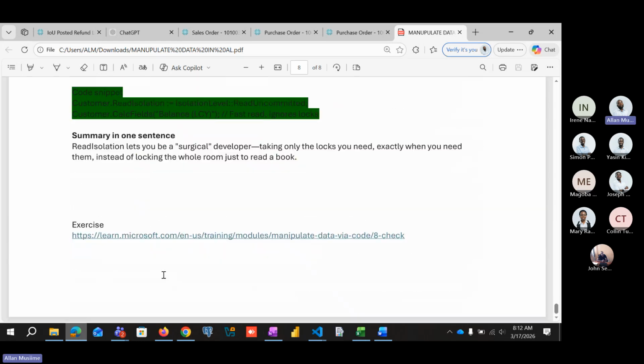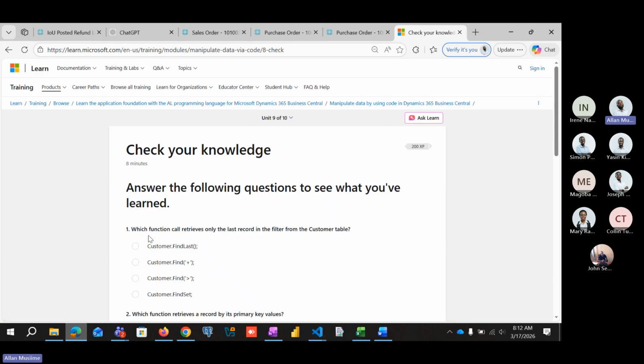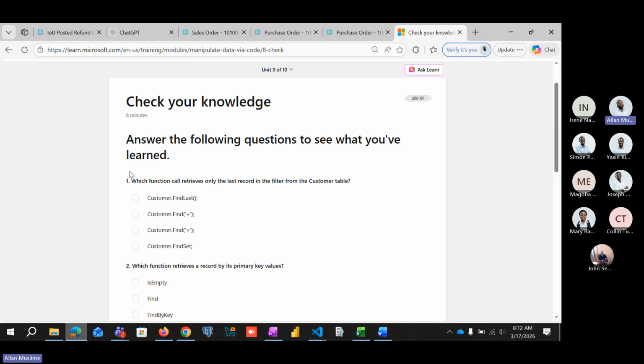Maybe before we stop, I don't know if you can look at this, check your knowledge. Most of us have worked with those statements, so it can be a quick one. I can answer the first one in these 2 minutes, then I'll let other people answer the other questions. Which function call retrieves only the first record in the filter from the customer table? The first record will be Find First. Sorry, only the last record.